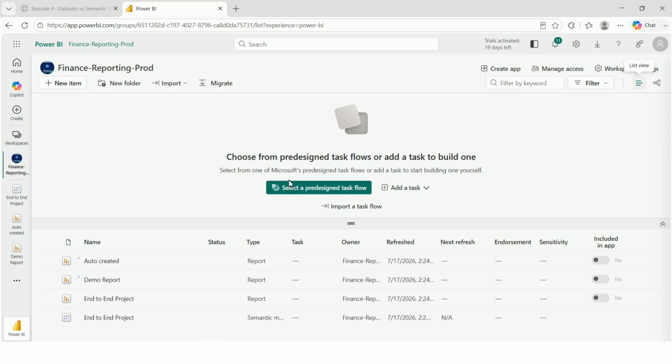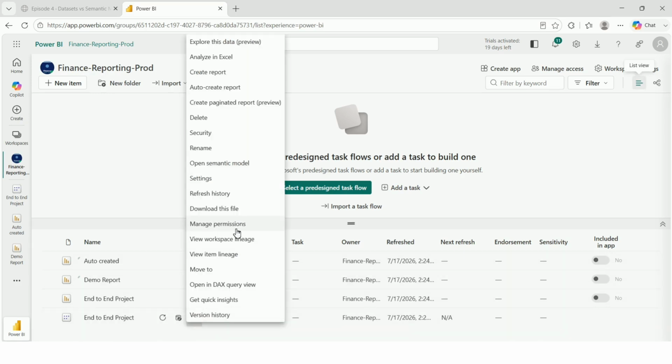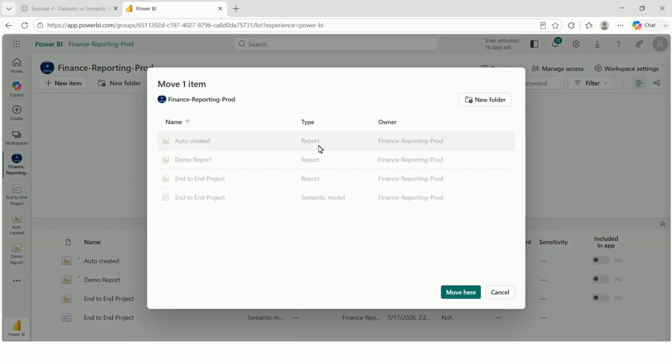Again I will switch back to our list view, and if you click here again, after lineage, you have move to. You can move this to any folder. You can create a new folder.